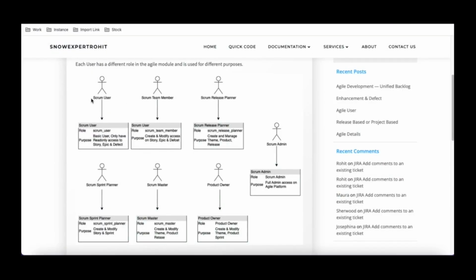So the very first thing is that the Scrum user is the customer who is going to see read only on the story, epic, and defect. Now we will talk about the Scrum team member. Who is the Scrum team member? The Scrum team member is nothing but the user who is going to develop in our platform. Let's say that I am the developer and I am the Scrum team member. I can create the story, I can create the epic, I can create the defect.